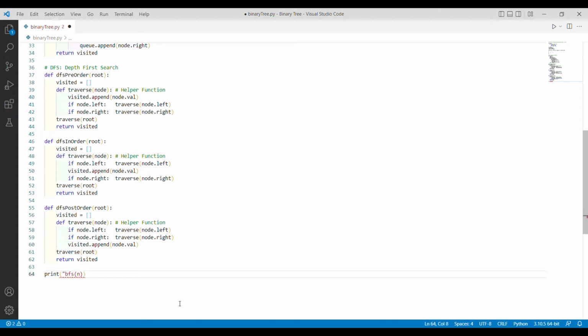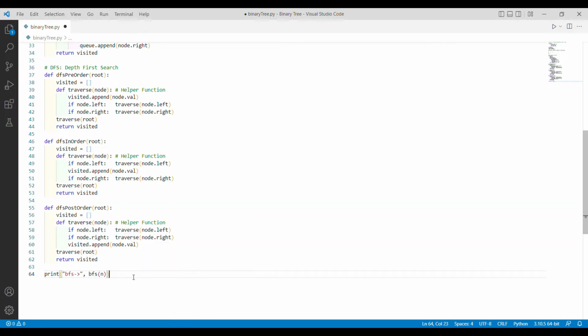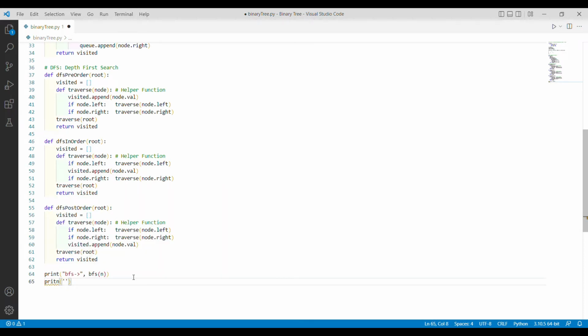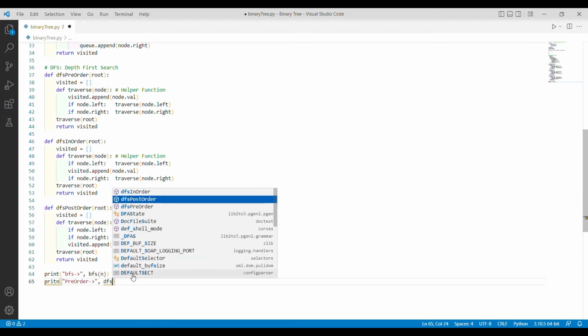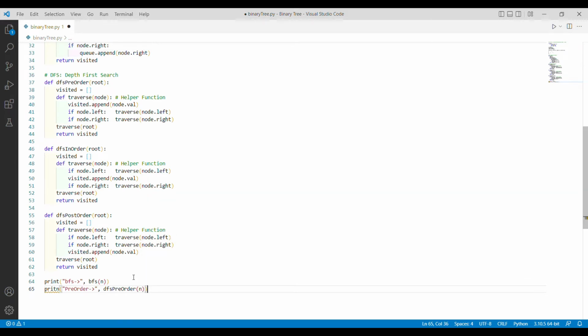So now let's check the output of the various traversals. First of all, there is breadth first search that we did in our previous videos. Then now I'm going to make the printing call for the three depth first search functions, namely pre-order, in-order and post-order that we just coded. So first of all, I'll print the pre-order depth first search starting with n as the root.